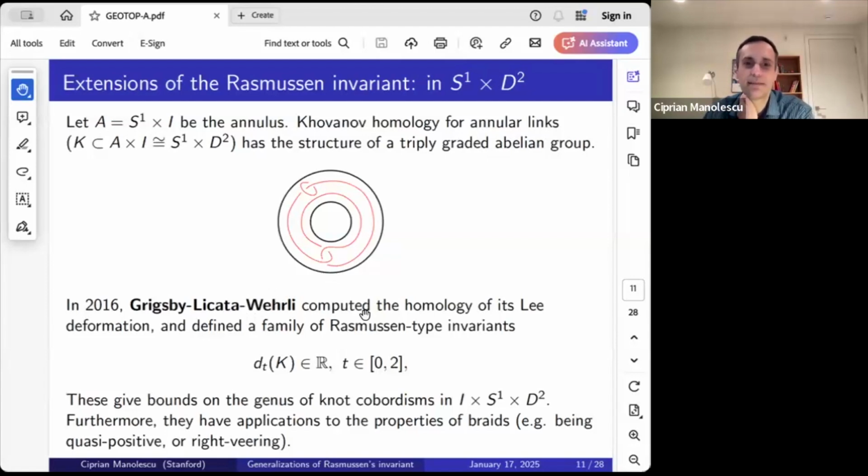And since you have three gradings, you can get more Rasmussen invariants. You can get a whole range of them. Basically, instead of the Jones grading, you have kind of two Jones gradings, and you can take any linear combination of them and define the Rasmussen invariant like that. So you get a family of Rasmussen invariants, d_t of K, for t in some interval.